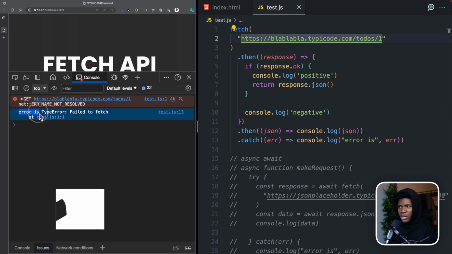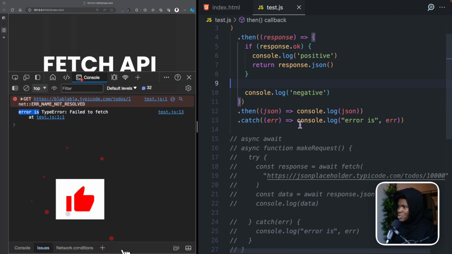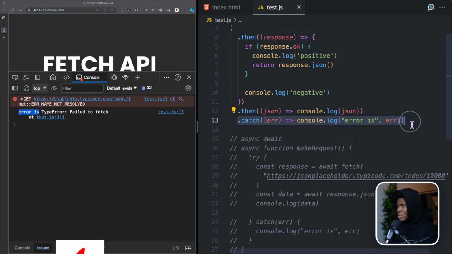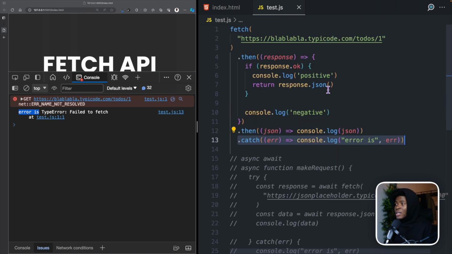This error is coming from this catch block here. So in this case, the catch block is actually executed, which means the fetch API rejected the promise. And why did it reject the promise here? Well, that is because our request is unsuccessful. Unsuccessful in the sense that it didn't get to a server.